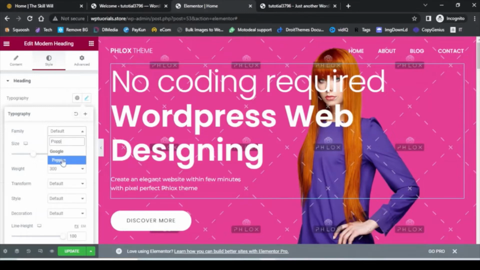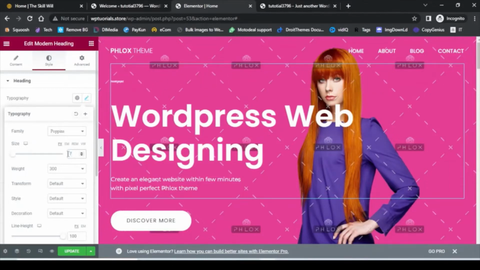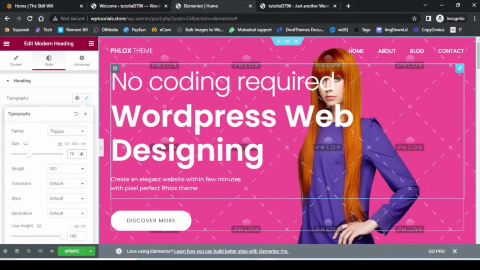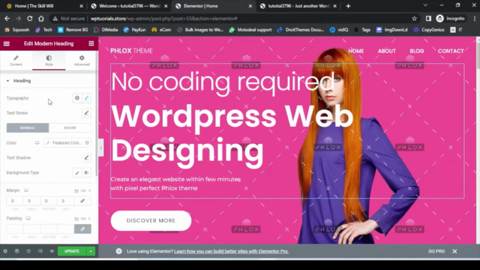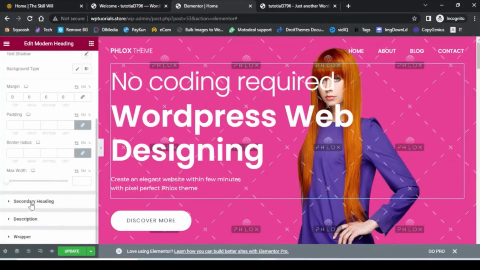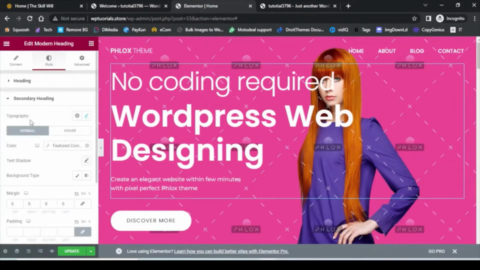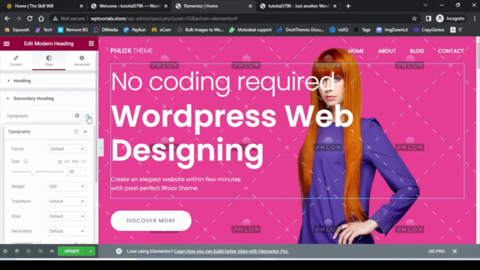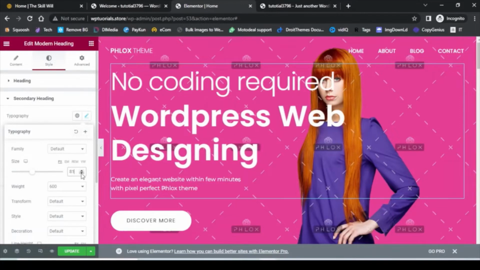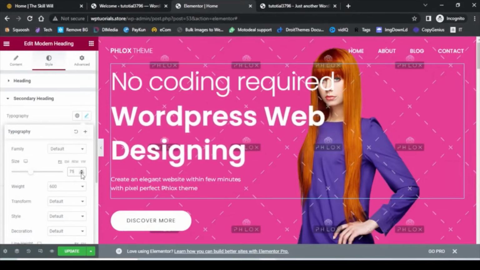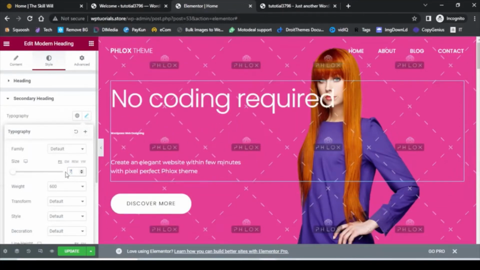So I will change the font to Poppins and the size of this text to maybe 70. And you will see the changes happening immediately on the screen. Similarly, now if I go to the secondary heading, I can change the typography, and I will change the font size here and reduce it.